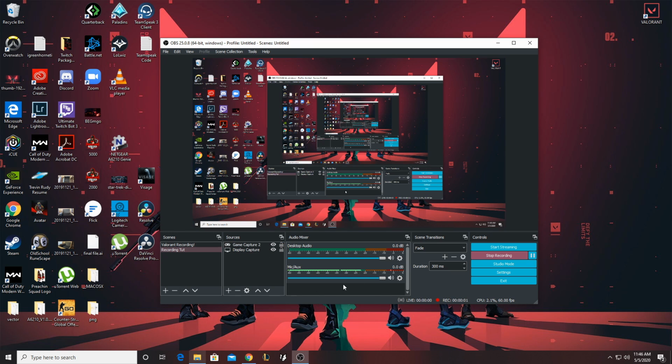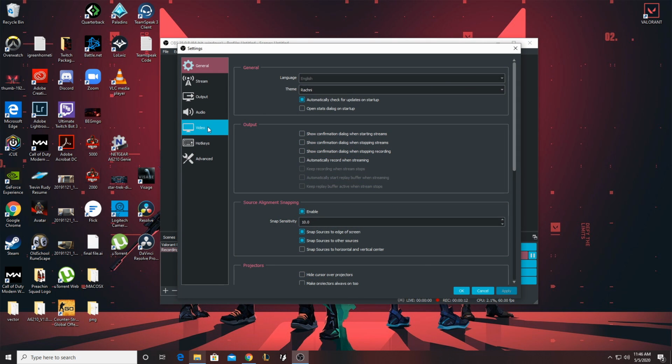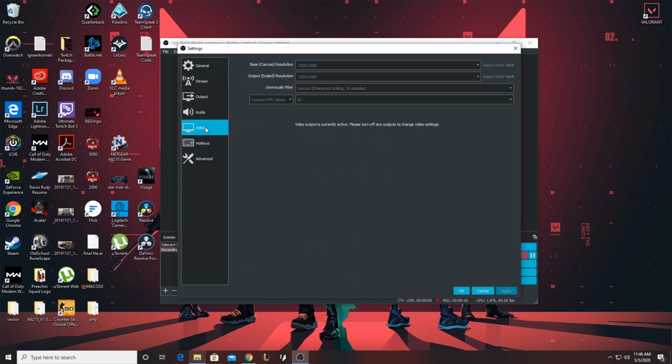Okay, so now we'll be moving on to the actual settings. For the most part, the scenes and the sources are the easiest thing to do. So you'll go down to the bottom right, hit settings. We'll be looking at 3 different ones. So we'll be looking at output, audio, and video. First one is we'll hop into video. This is the easiest one.